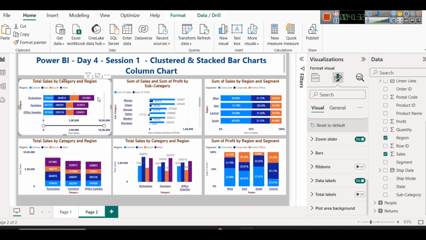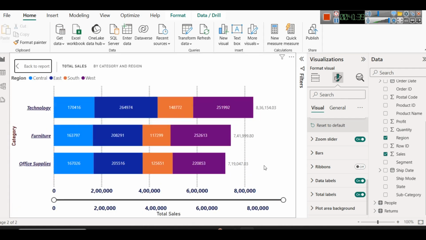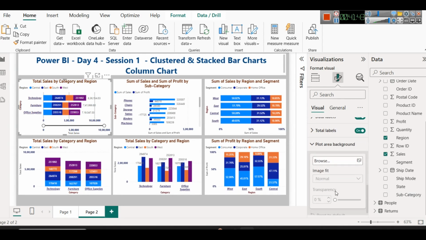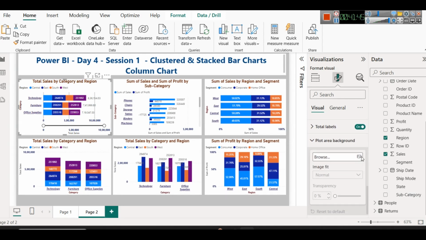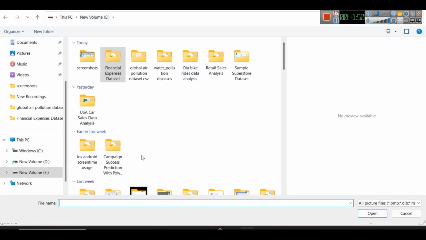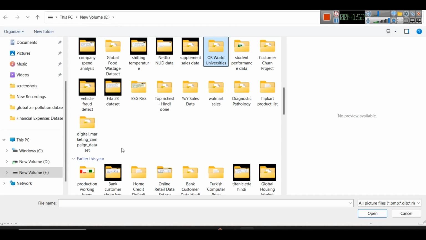We don't have any total labels here, right? We can enable the total labels, and we will be able to see those total numbers also. So which can be enabled from here. This is plot area background. Like, we can put any other image as a background also. So let me show you.